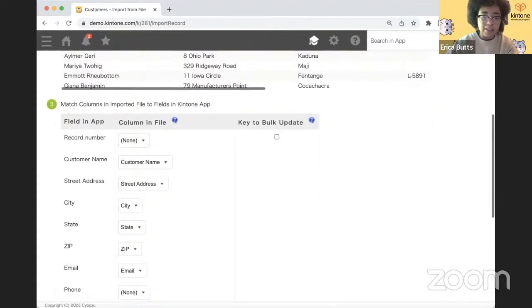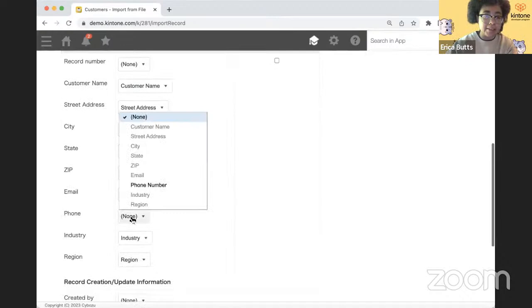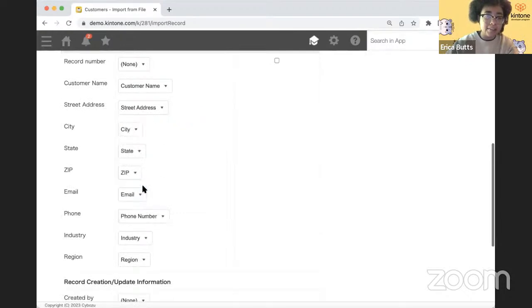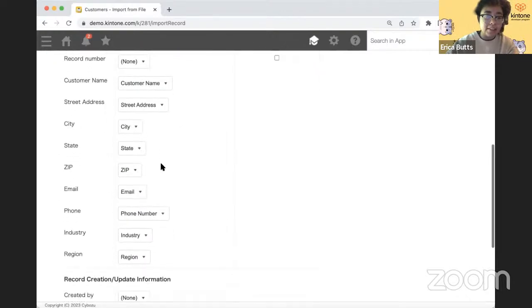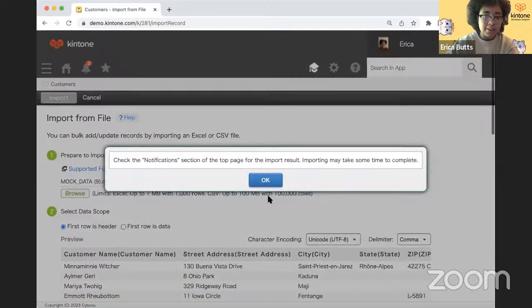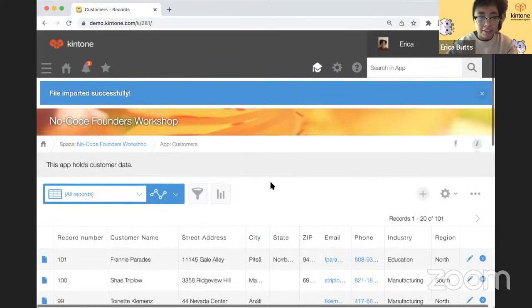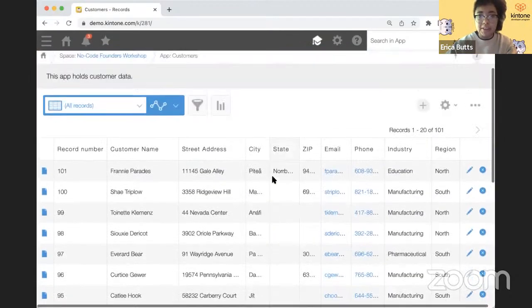If they're not exactly spelled the same, we can just go to the drop down and select it to map those fields. So it looks like these are all properly mapped. We can just click the import button to get all that information. So the file is imported successfully. We can see here that we now have 101 records in this list view of that data.